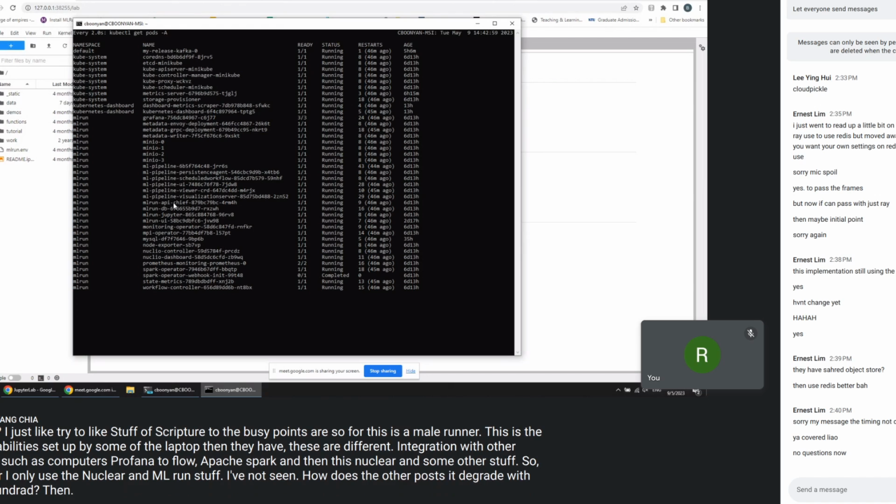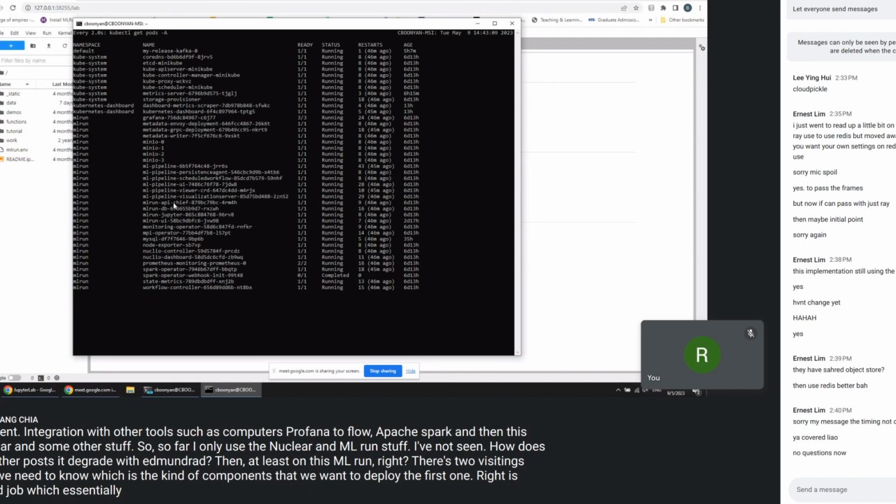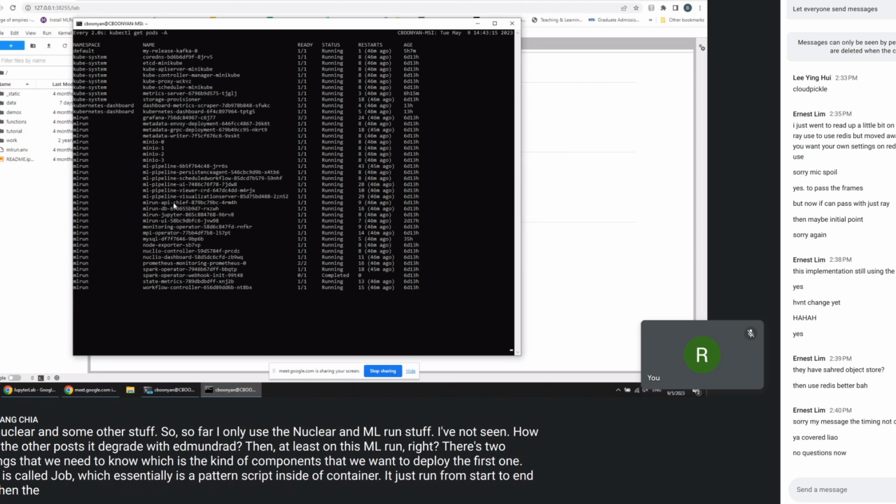At least on ML Run, there are two basic things we need to know, which is the kind of components that we want to deploy. The first one is called a job, which is essentially a Python script inside a container. It just runs from start to end, and then the container is completed. There's no longevity to it.